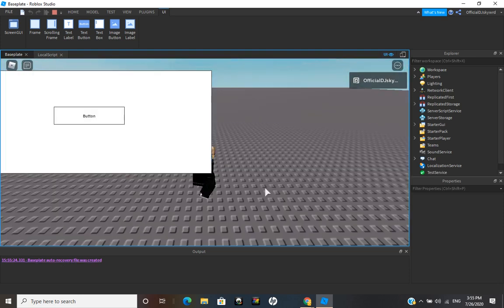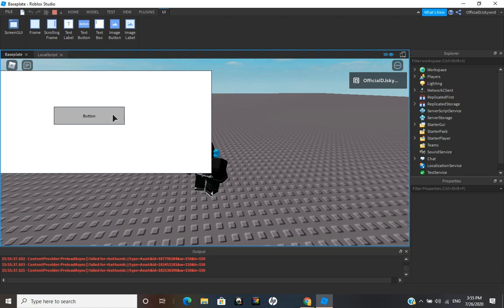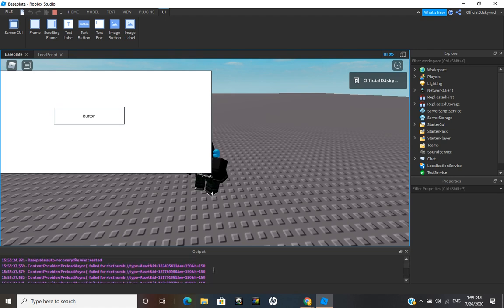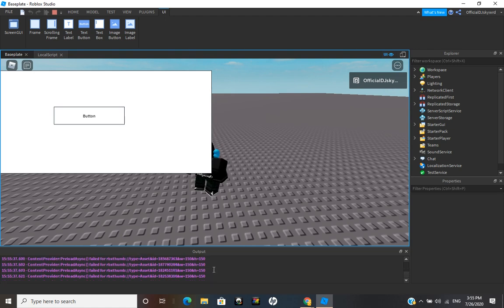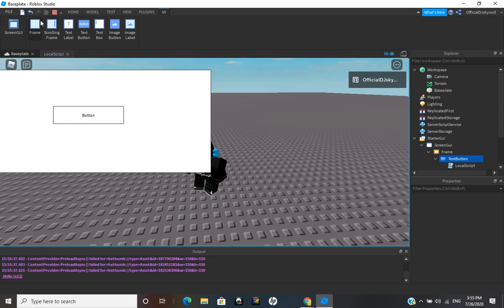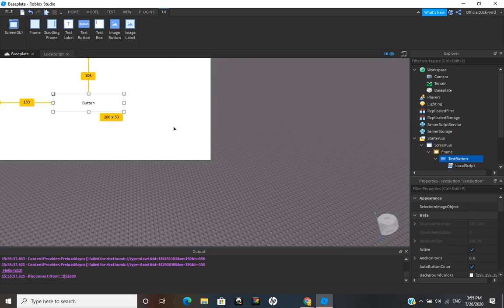Okay, so we got our frame, we got our button. Just ignore these errors. I think this is my data store actually. I don't know, but just look in the output. Every time you click it, it should print hello. So every time we click it, it's just going to keep going up. So yeah, that's basically how GUIs and buttons work.